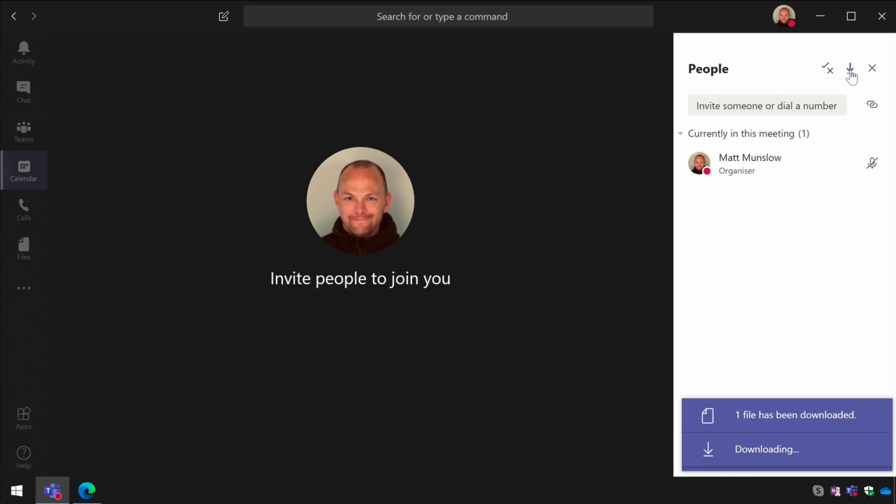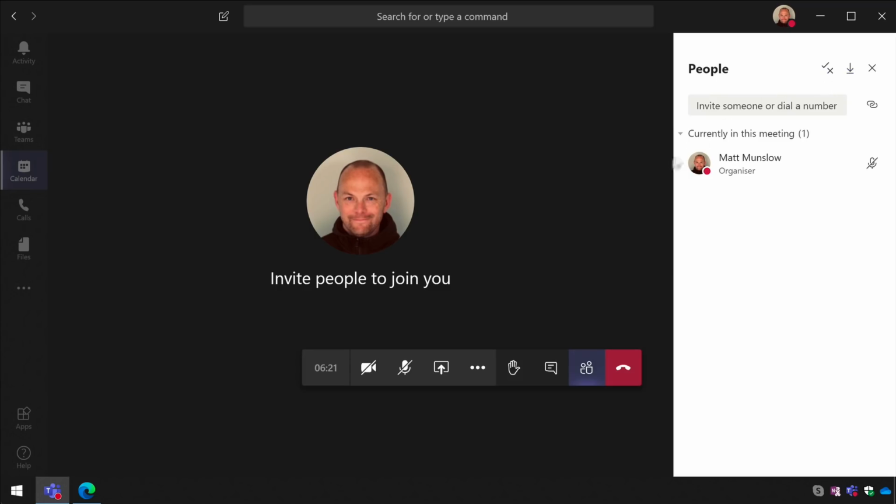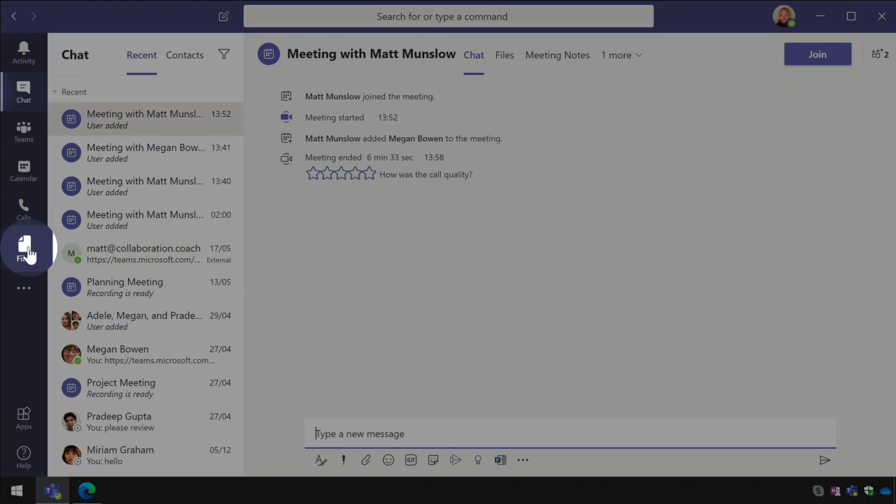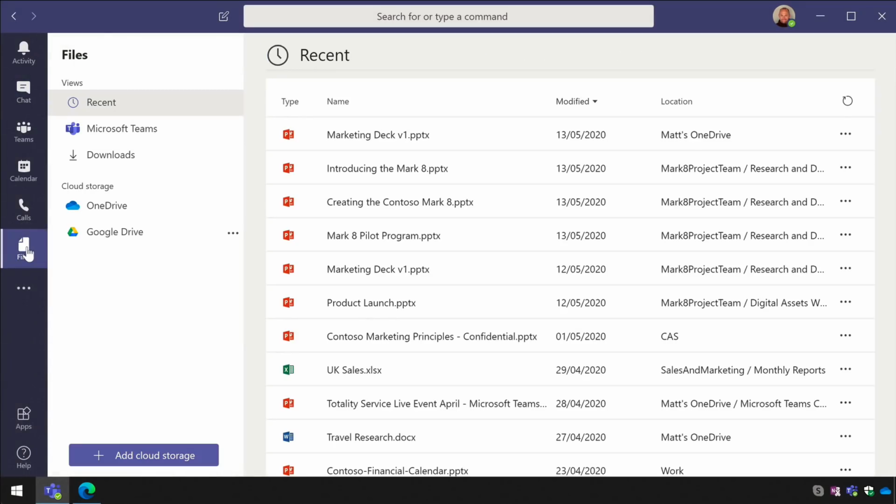You can only request this report during the meeting, so at the moment you can't go back in and get it later. The file is then sent to the Downloads folder in Teams, and once it's downloaded, you go to the Files app on the left-hand rail, you choose Downloads, and then you can open the CSV file from there.